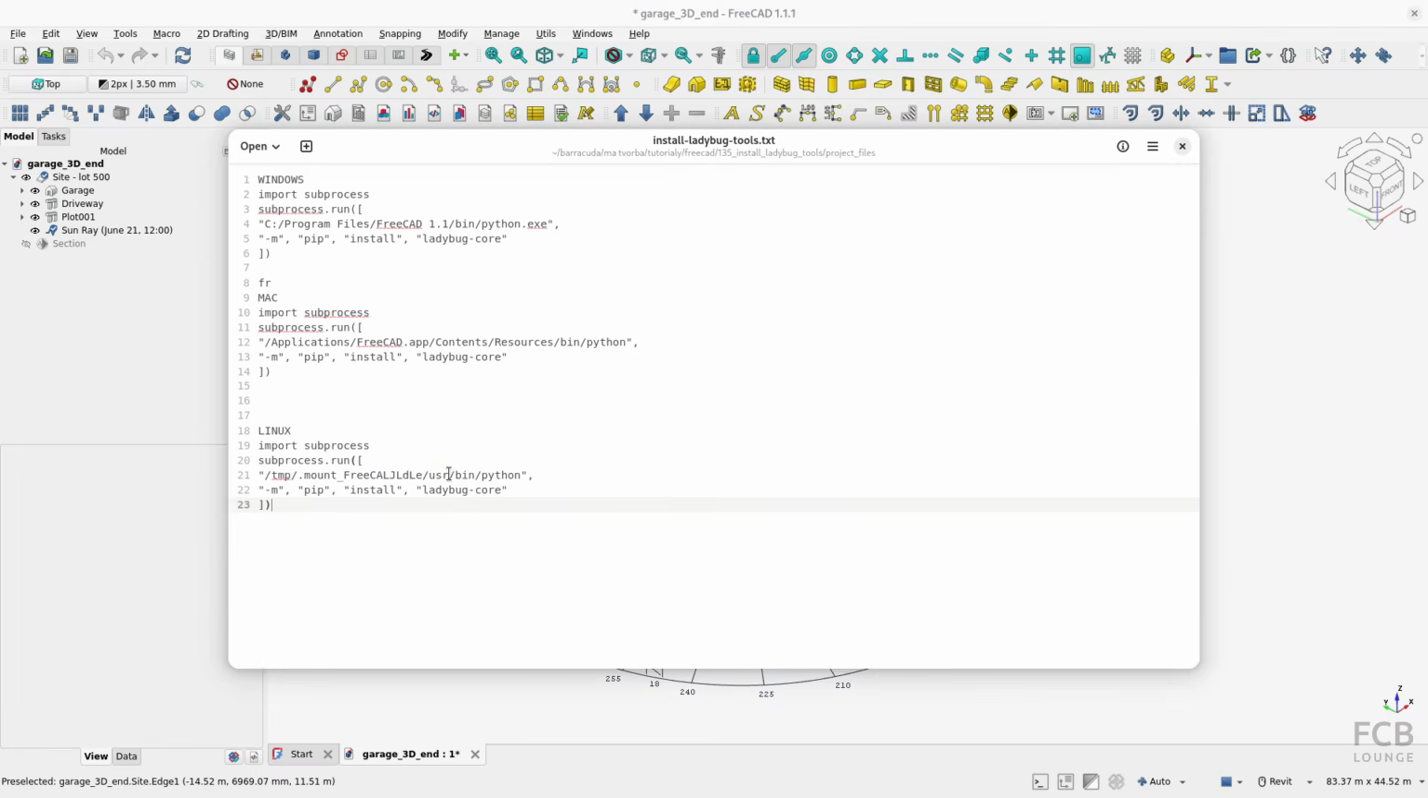Now let me go back to the commands of installing the Ladybug Tools. On Windows it's pretty clear, because here you will only have to change the address of your current version of FreeCAD, because this is the address that points to the Python library. On Mac, it should be similarly easy, because this address should be hopefully the same.